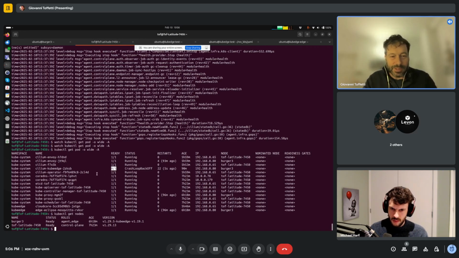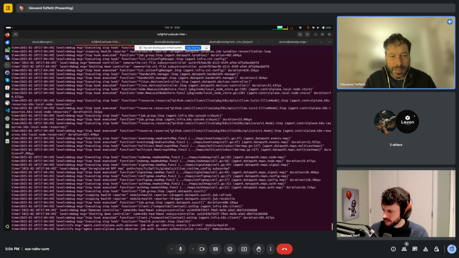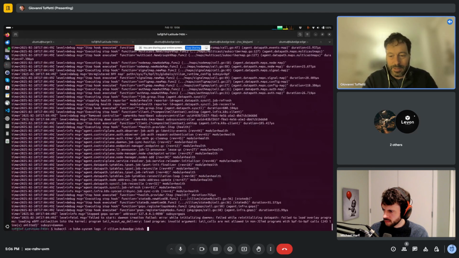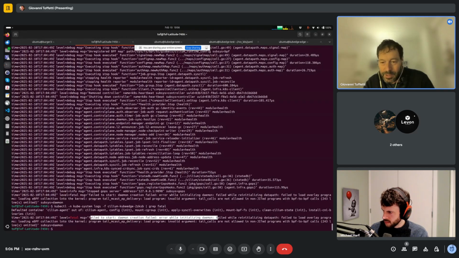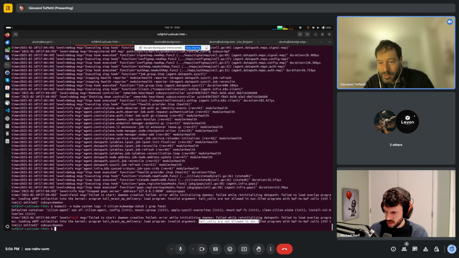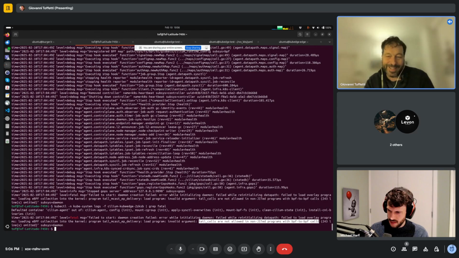Instead, I will show you. So this is the setup that doesn't work, and this is where I ended up. I can even show for the record the error that I get that is killing the thing. Let me just find it here. Fatal. It's this one. Failed to start daemon, creation failed, LLWire is initializing daemon, and it's complaining that tail calls are not allowed in non-JIT programs with BPF to BPF calls. So I don't even know what this is. So this is what doesn't work.